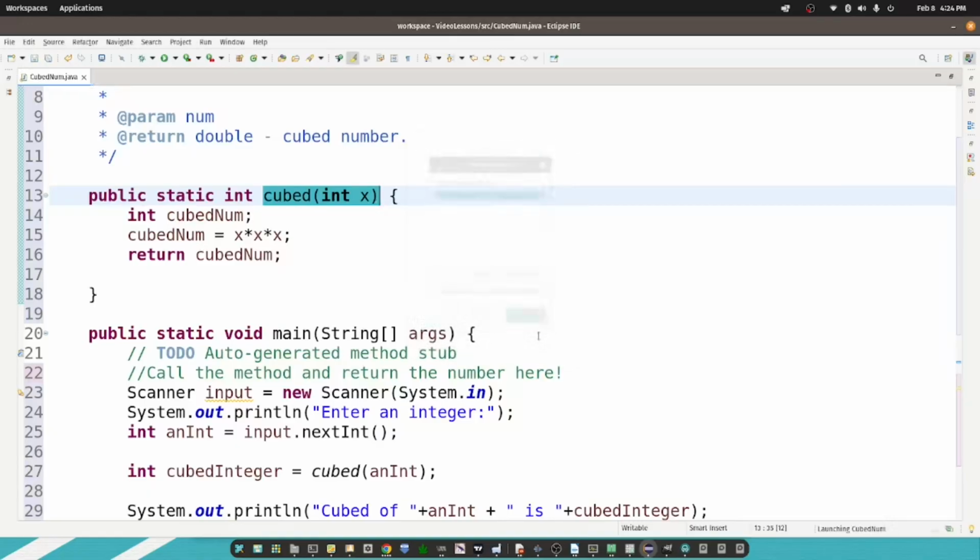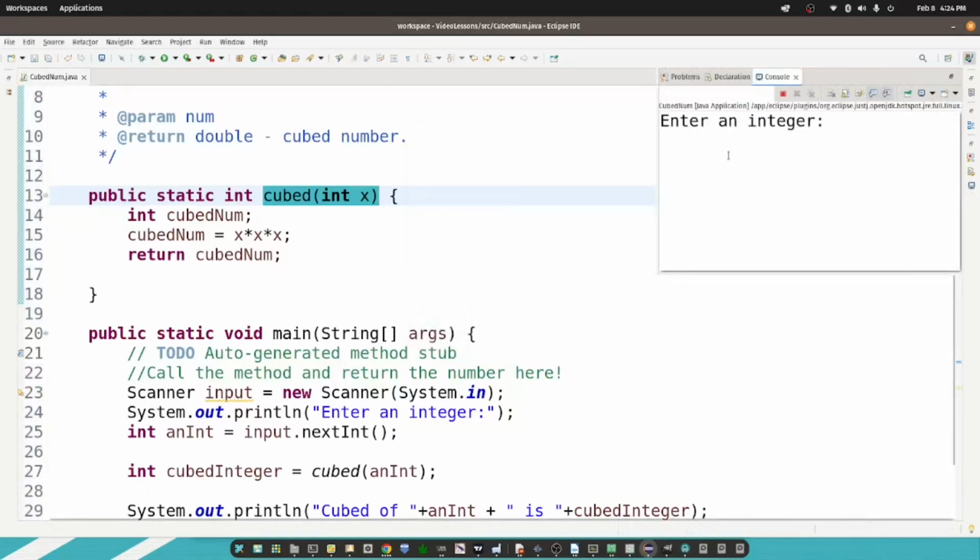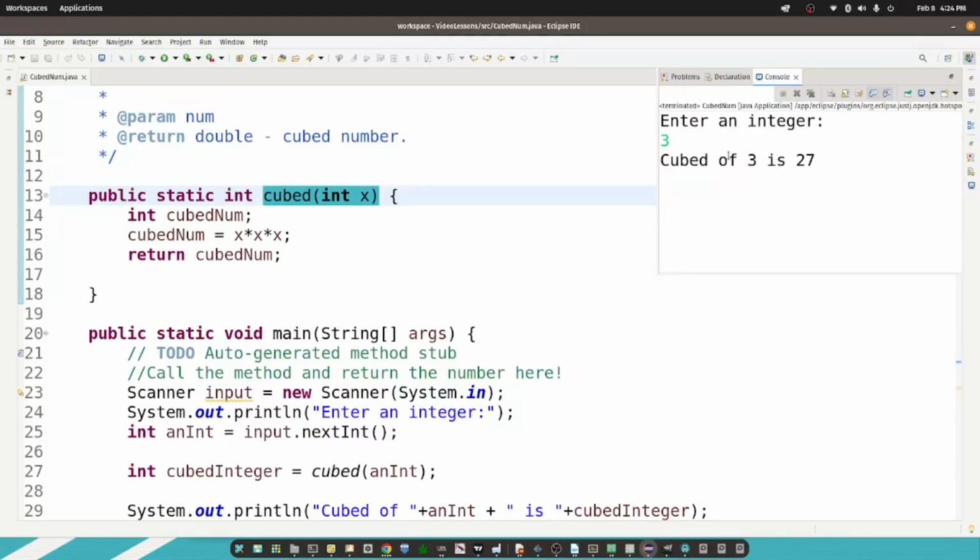Now, when I run this, enter an integer. Let's say I put the number 3. So we know that 3 cubed should be 27. So when we run this, the cubed of 3 is 27. That's literally how we do this.